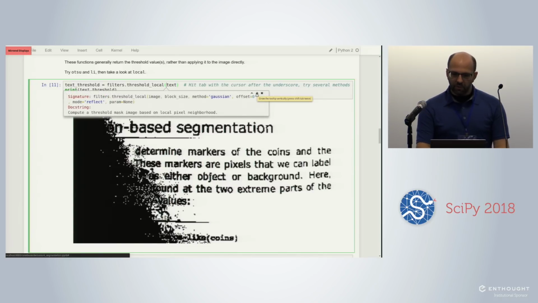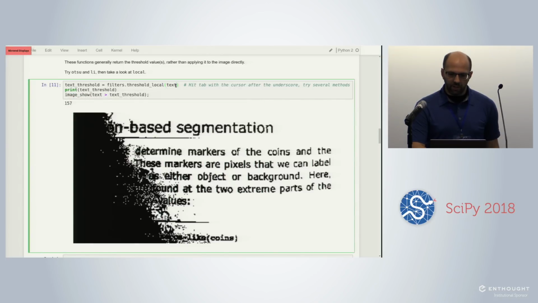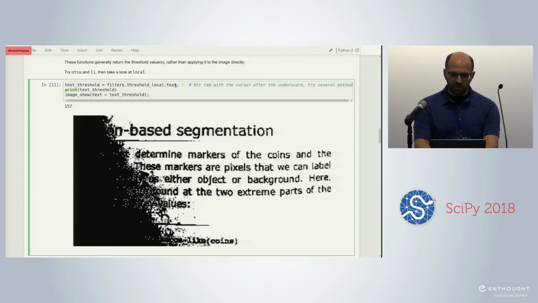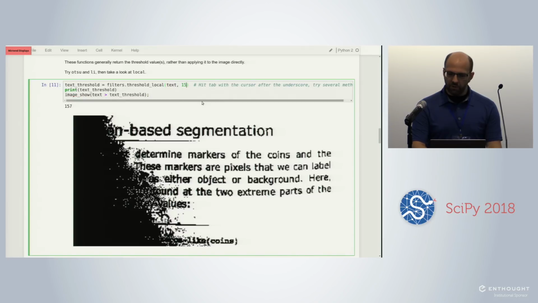In local thresholding, we're looking at each point in the image and trying to find an ideal threshold at that point. You have to look in the documentation a little to figure out all the other things you need to give it. First we pass an image, that's our text image. Then we tell it how large a local area to use, and it has to be an odd value. Let's look at a reasonably sized area, something like 15, and leave all the other defaults.